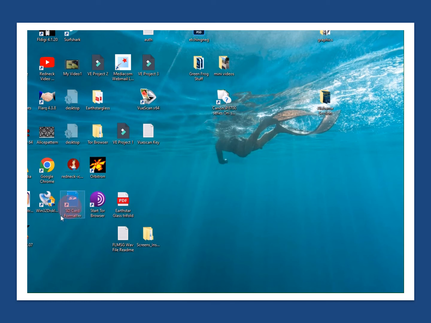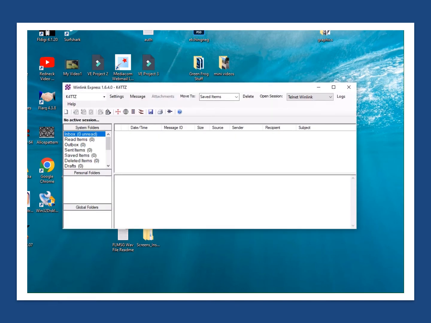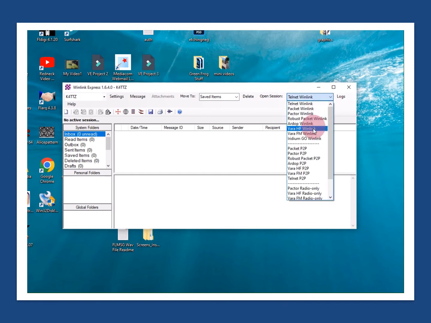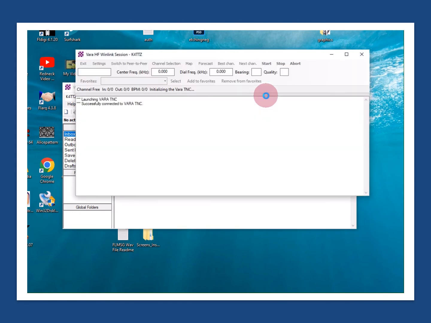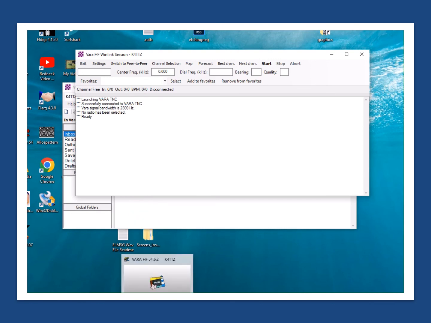I'm going to go to the right. You can't see it right now, but I'm going to open Winlink Express, and it should open VARA HF in the taskbar. So we go up here to choose VARA HF Winlink. Open session. It says launching VARA TNC, and if you could see the bottom of my screen, the VARA icon is in the taskbar, so you are ready to use.